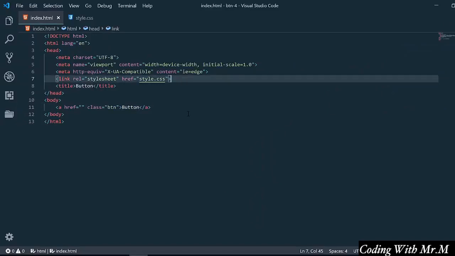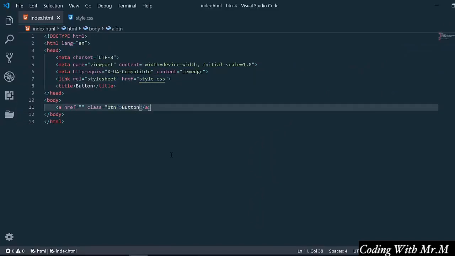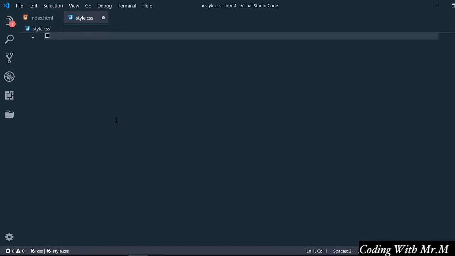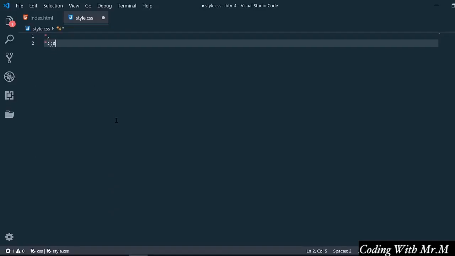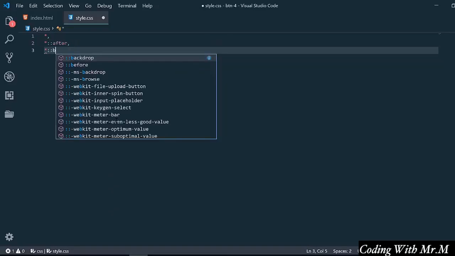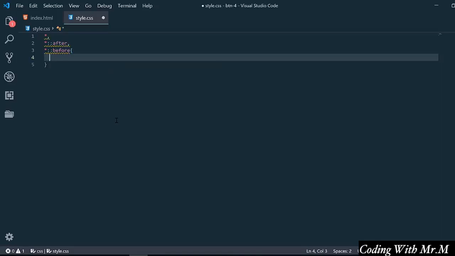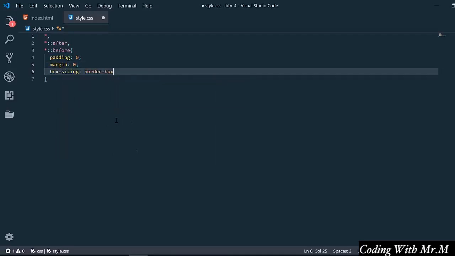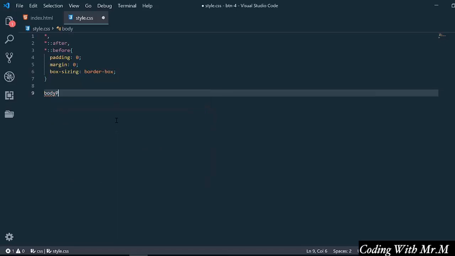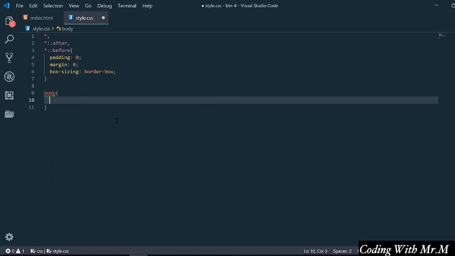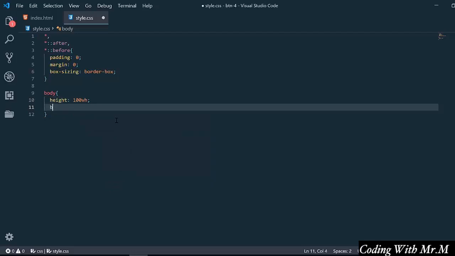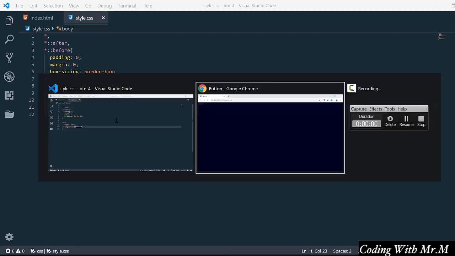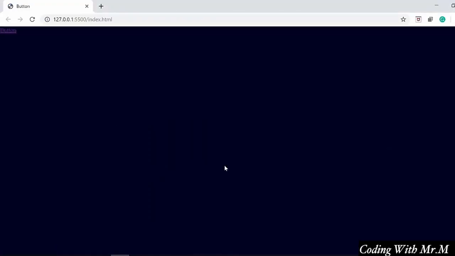We just have an anchor link in our HTML with a class button, btn. Now in our CSS styling, we start with our basic reset: padding 0, margin 0, and box sizing border box. And we're going to give our height 100vh and a dark blue background. There you go.